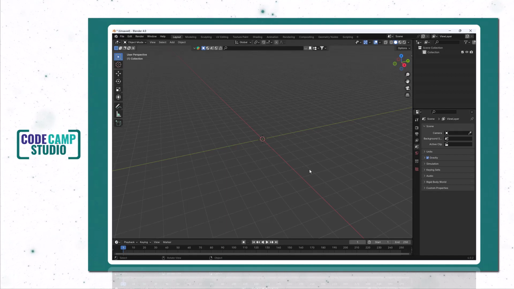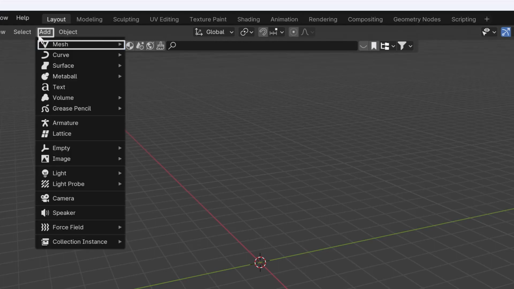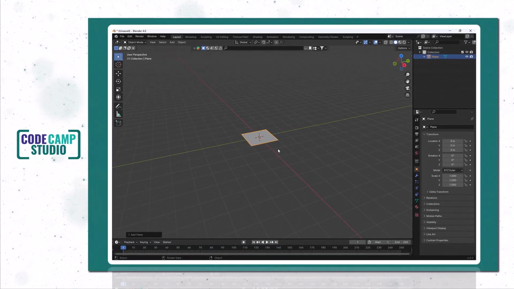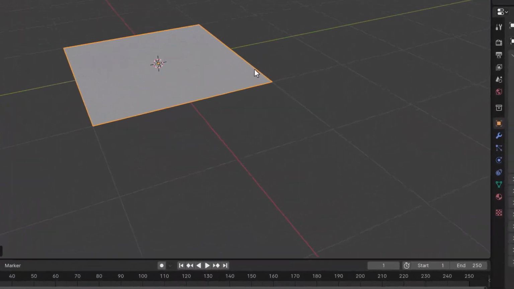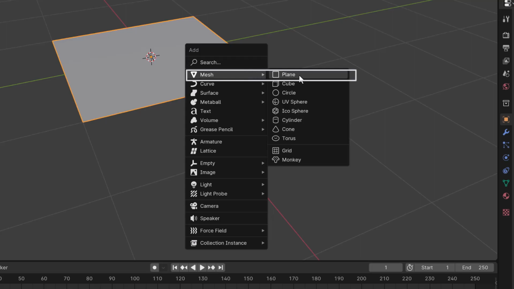I'll start by creating the base of the chair. So begin with the basic plane as the foundation of our chair. In Blender, navigate to the Add menu, Mesh submenu, select plane, or you can use the keyboard shortcut Shift+A. Select Mesh followed by Plane to add a flat plane to your scene.